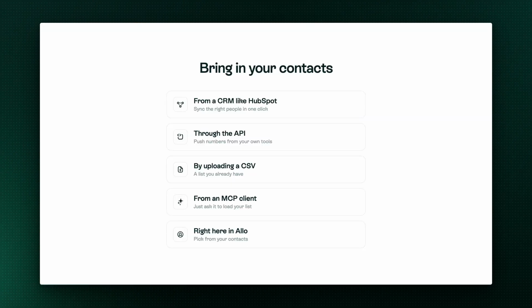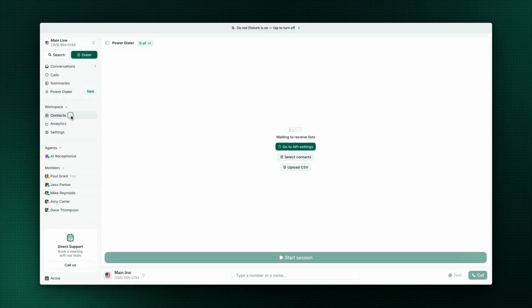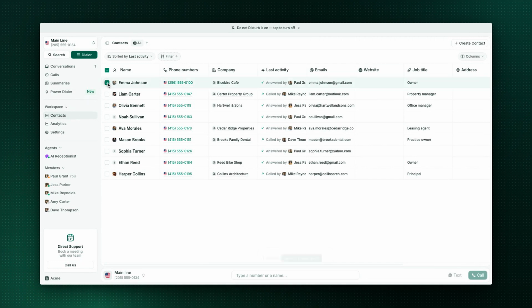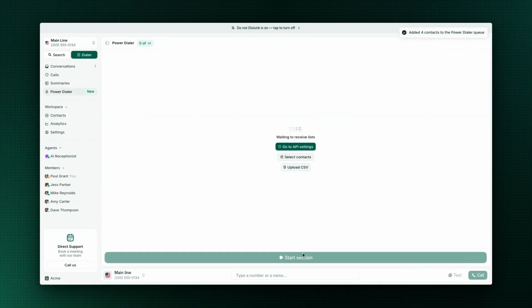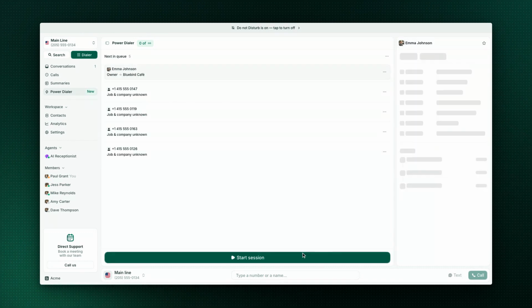There are a few ways to bring in your contacts: directly from a CRM, like HubSpot, through the API, by uploading a CSV, from an MCP client like Claude, or by selecting them right here in Allo. Let's do that last one. Right here in Allo, I open my contacts and check off the people I want to call, one by one. When the list looks right, I send the whole thing straight to the power dialer, and in a few seconds, it's loaded and ready to start calling.